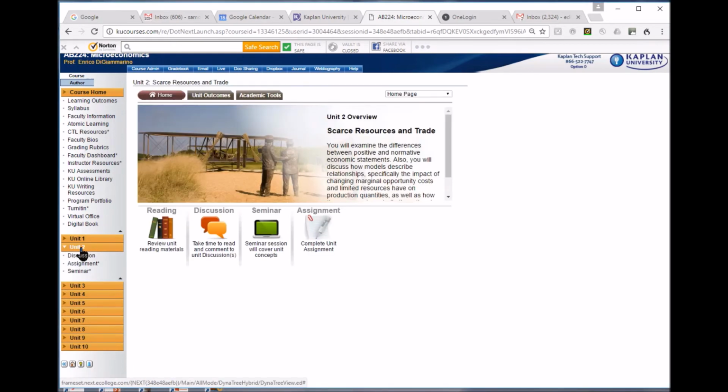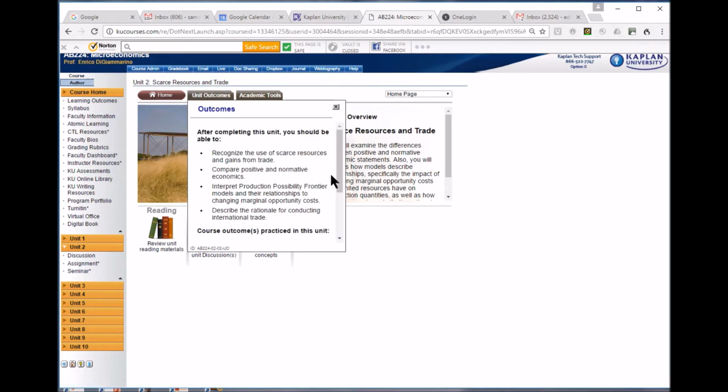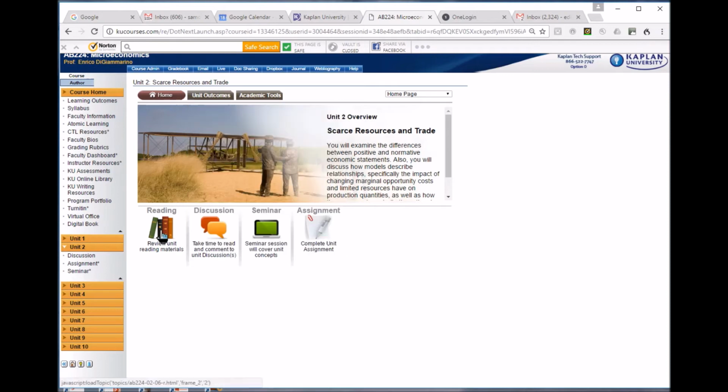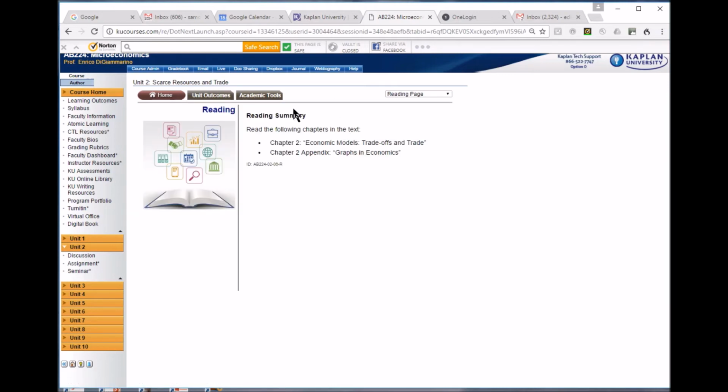Okay. Here in the unit, we have the home, and we have some information on what's being covered in that unit. You can read what unit outcomes are being covered in this one. And you'll notice this one is covering the college level communications and the multiculturalism professional competency in addition to the first outcome. Okay. So in the reading area, it tells you what chapters you're going to have to read in the textbook.